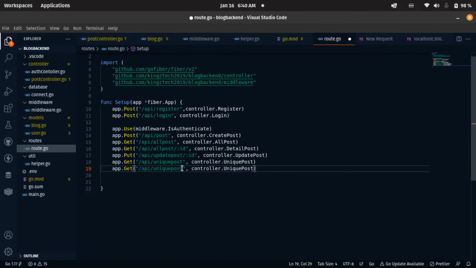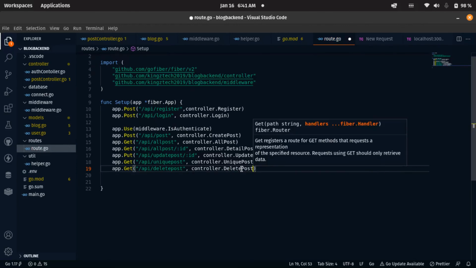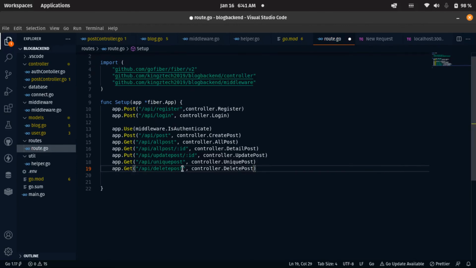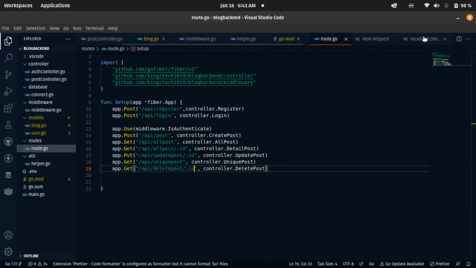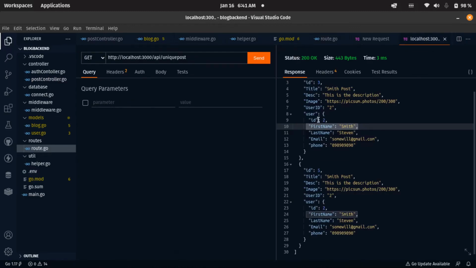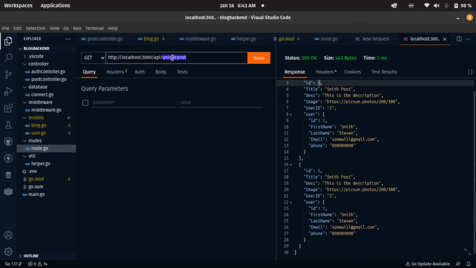Let's come here and call this delete post. So what do we want here? We need the delete posts. Here we need the ID of that particular post we want to delete. So let's save this and go inside and check it out. Let's say the post we want to delete, the ID is 3 here. So we want to delete this Smith post, this first one. Let's get that done. Let's change this to delete posts. Then the ID of the post we want to delete is 3.